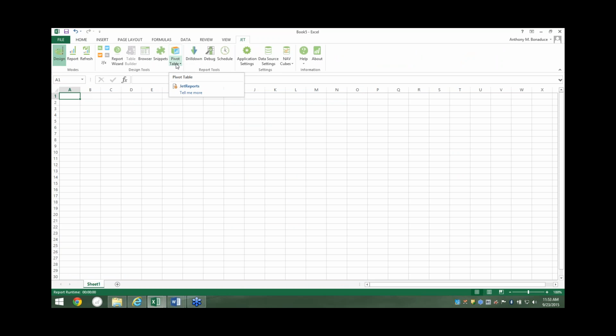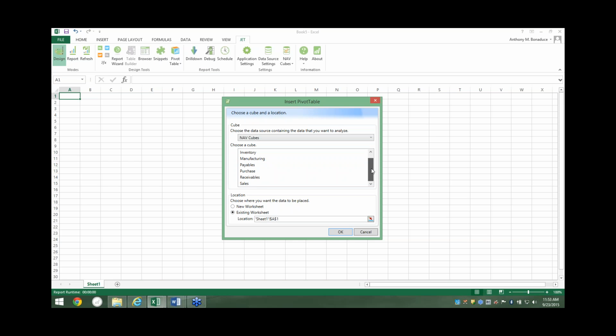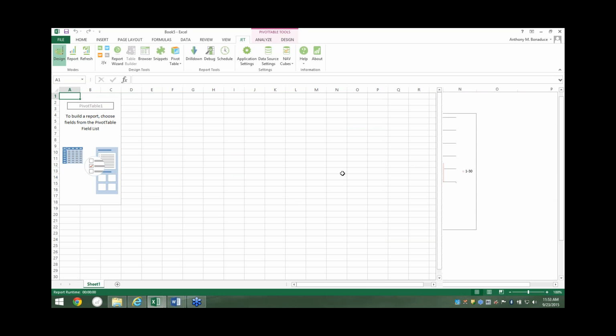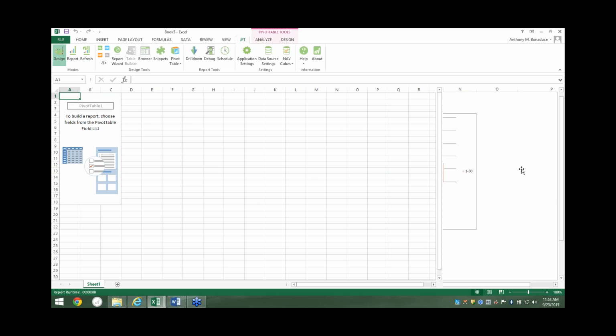I'm going to go to my Jet ribbon, and this is something that will become available to you once you go with Enterprise. It's the pivot table icon here, and when I open this up, I'm just going to say, let's open up a new pivot table, and it'll bring up a list of those pre-built cubes we talked about. So there should be 7 of them, as you can see there. And I'm just going to say, let's go ahead and grab from my nav cubes this sales cube. And when I open it up, it's going to automatically populate with every single table and field in that cube.